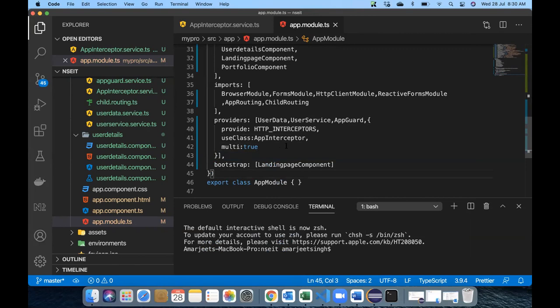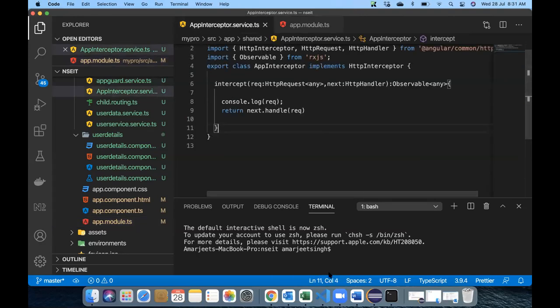That's it. Now after adding this, when it will be making the HTTP calls to the backend application, this interceptor will automatically be invoked for you. Just try this out and let me know by typing in the chat window, please.